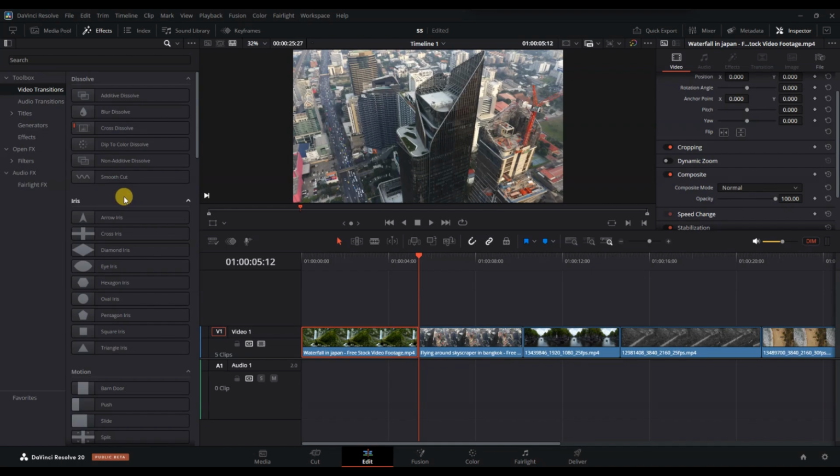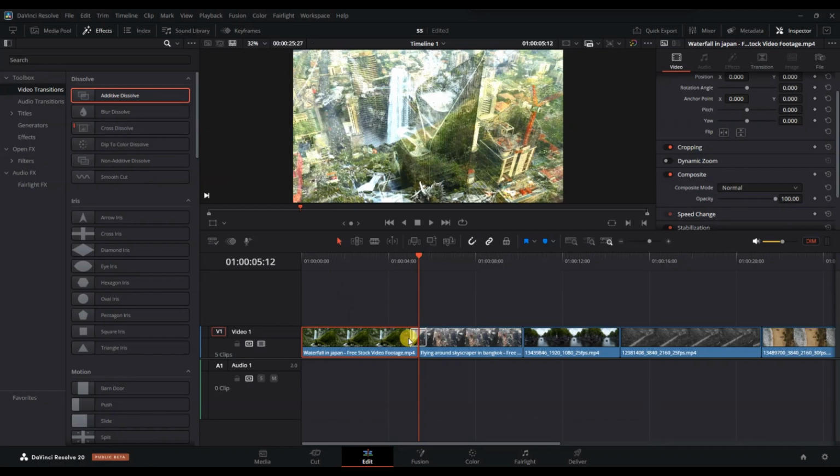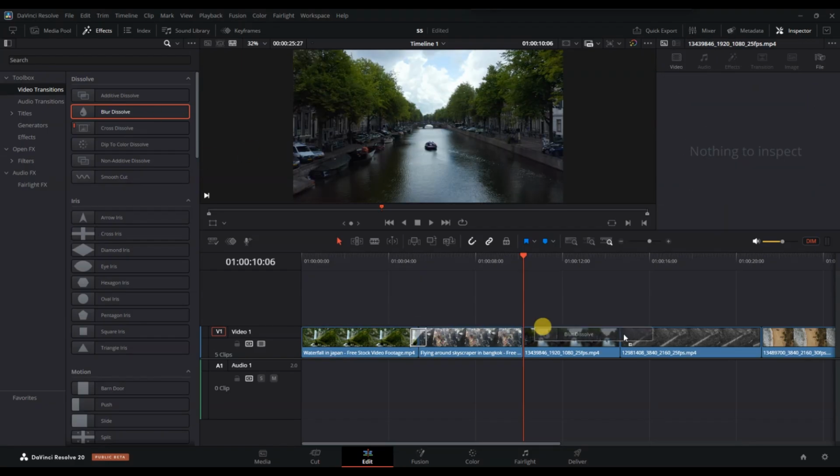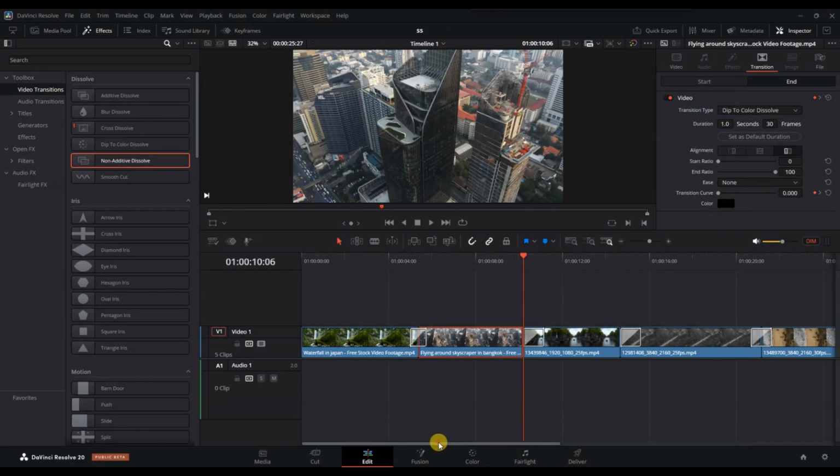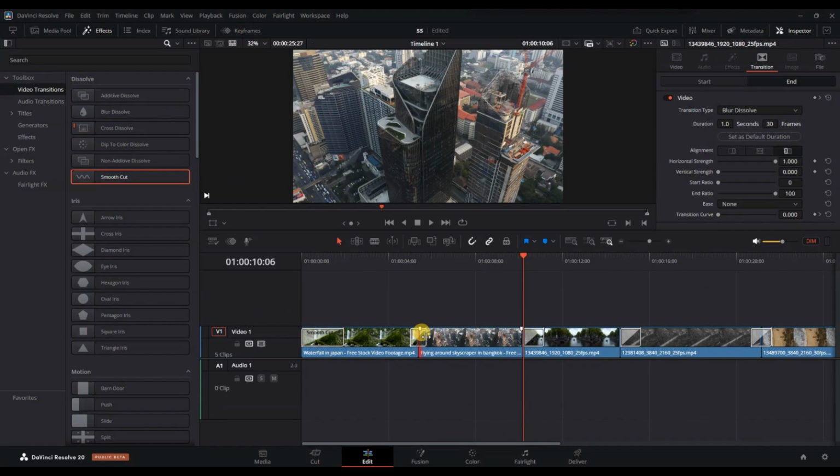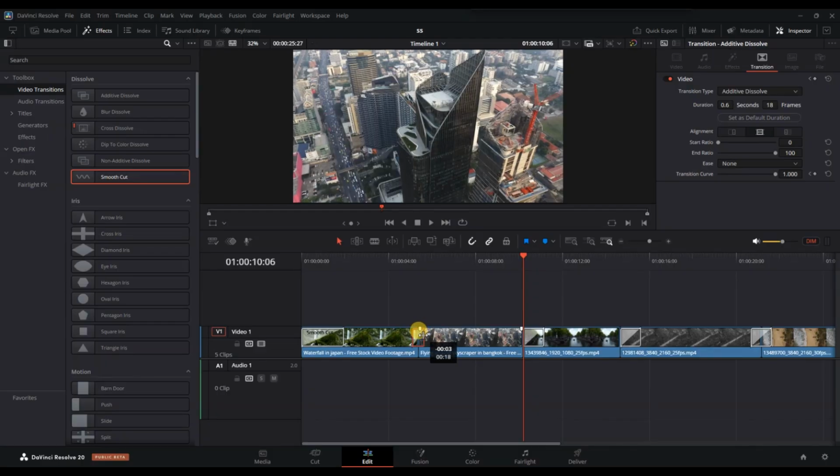After that, simply drag and drop the transition you want onto the cut between your clips in the timeline. You will notice the transition icon appears and the clips will blend smoothly during playback. You can adjust the duration of the transition by clicking on the edge of the transition icon in the timeline and dragging it left or right to make it shorter or longer.